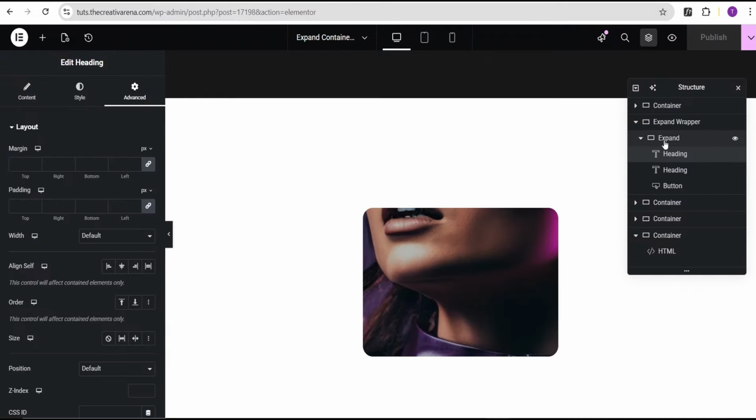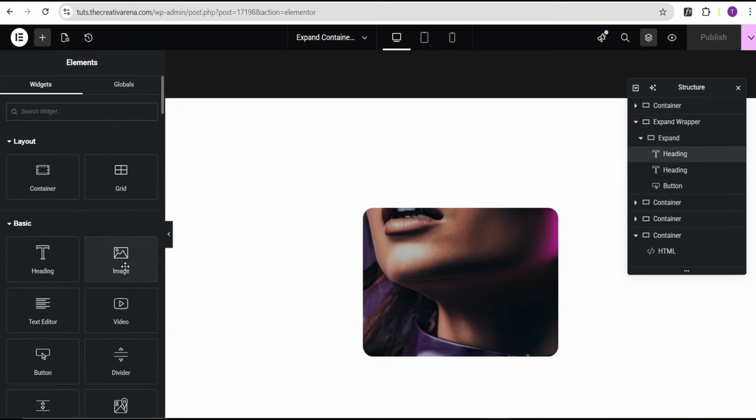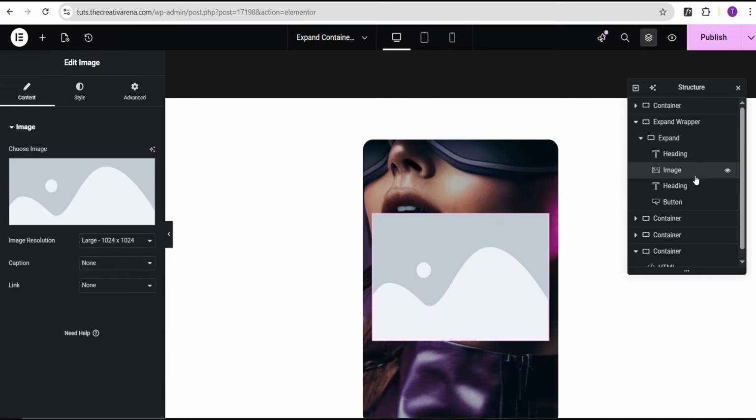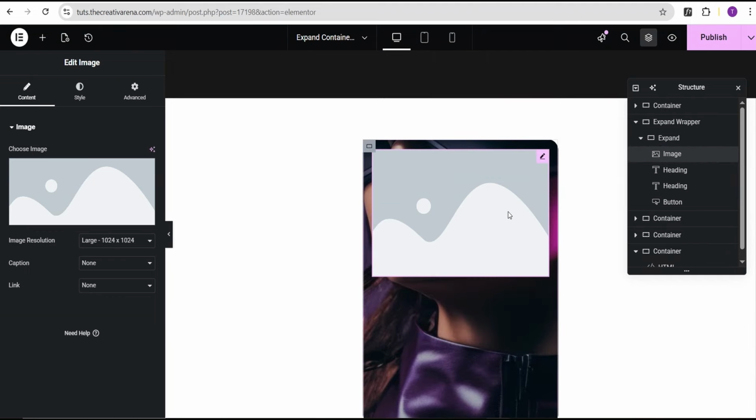So what you do is you come over here under this expand. This is where you find that you select this heading here, come over here, and then select the image widget and drag it to the top, or depending on where you want to place the image. But make sure you set the image size. The image size should be smaller, because the size of the image will affect the expand container size of an initial state before it becomes bigger on scroll.